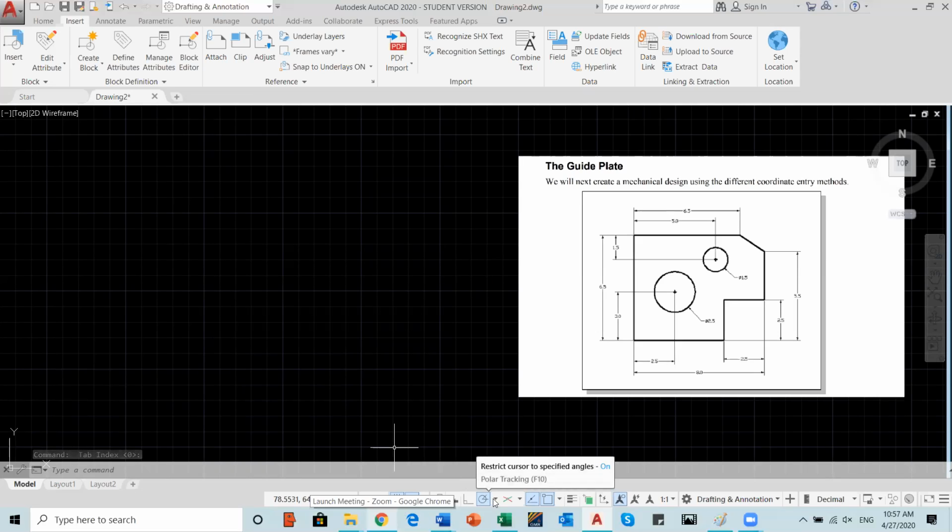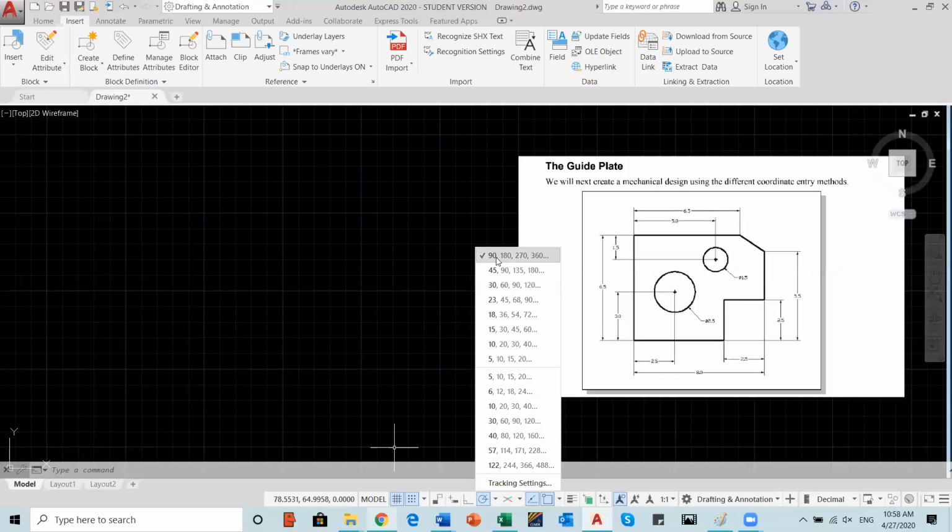Now, to make sure that the lines are horizontal or vertical, we need to turn on the polar tracking. Make sure also the polar tracking is on. You can see the color is changed to blue, and that indicates it is on. Let's click on this little arrow and set that to 90, which is the multiple of 90s. That makes all the lines horizontal and vertical.